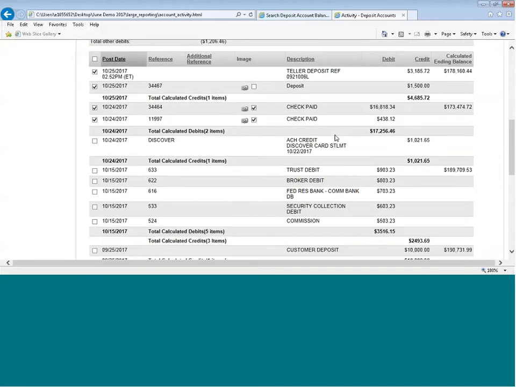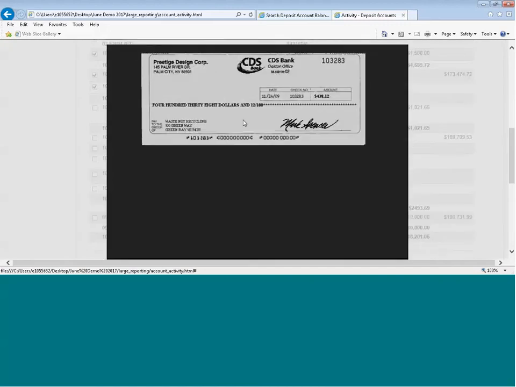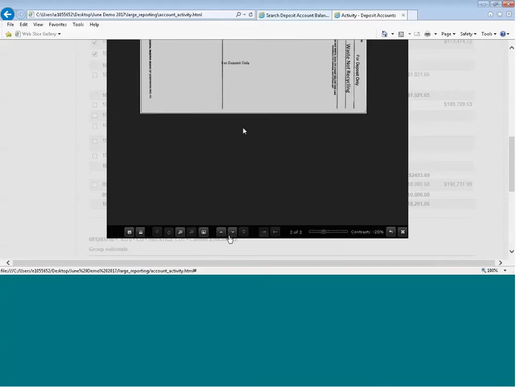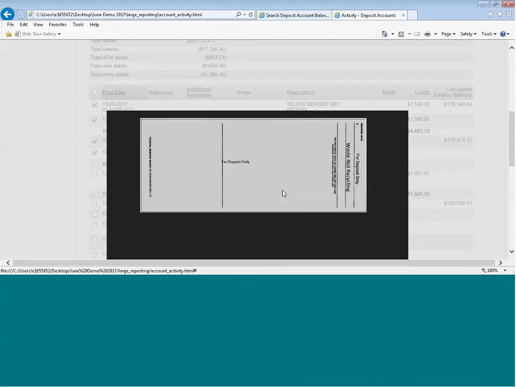Let's take a look at the check images. So there's the camera icon. If I choose the camera icon, it loads the image viewer. At the bottom of this image viewer, I can save, print, zoom in, zoom out. I can also view the back of the check.